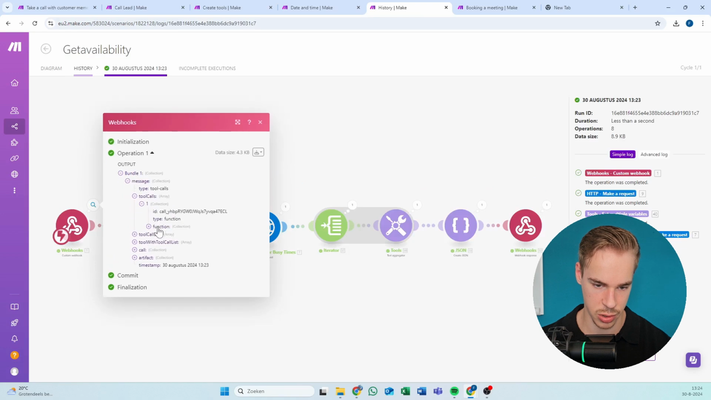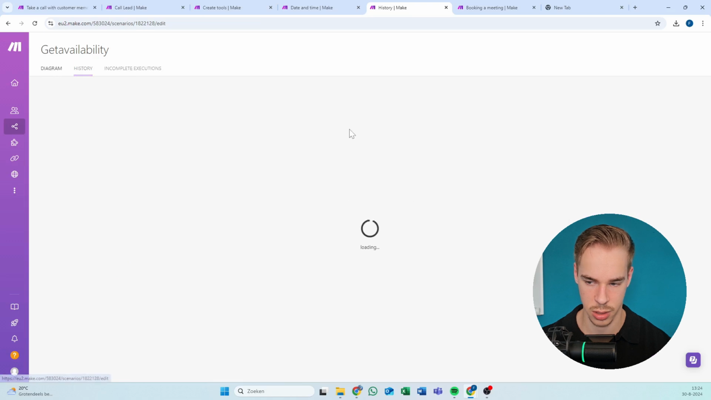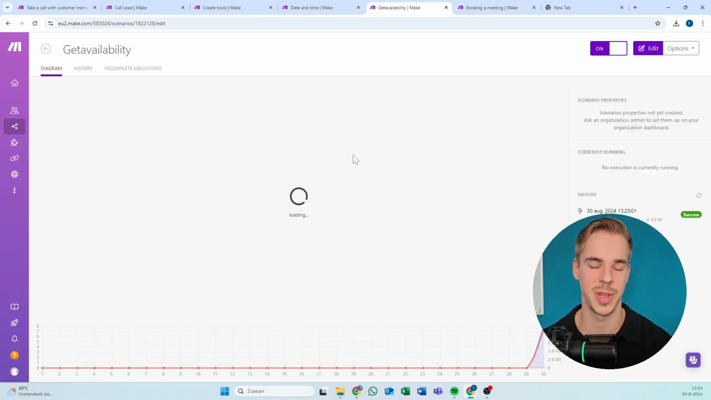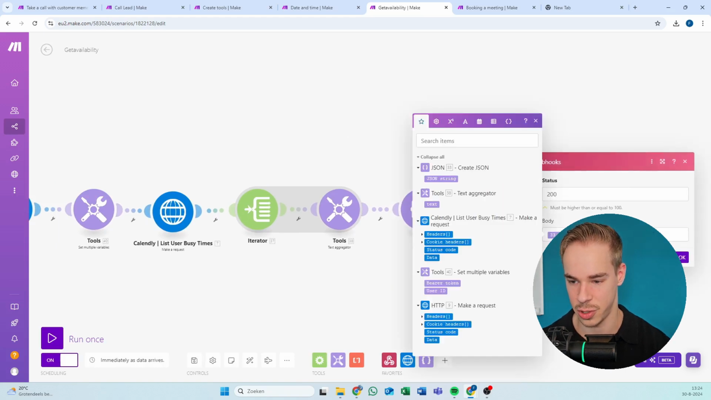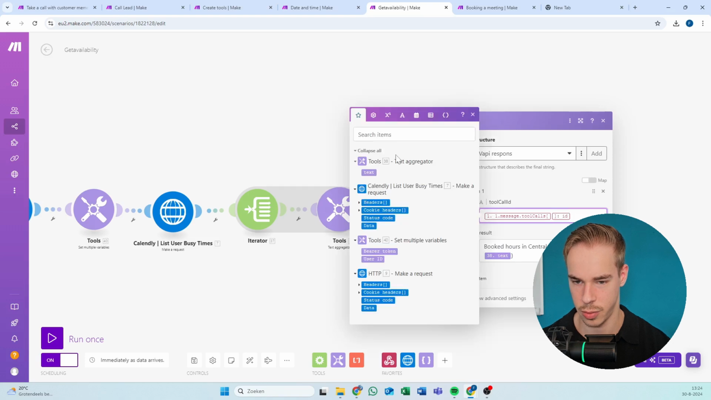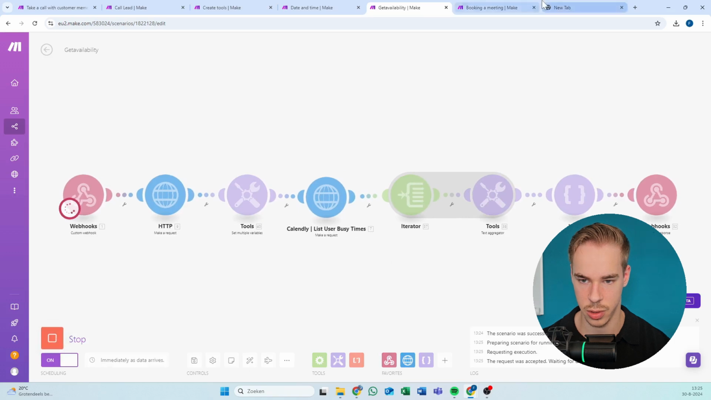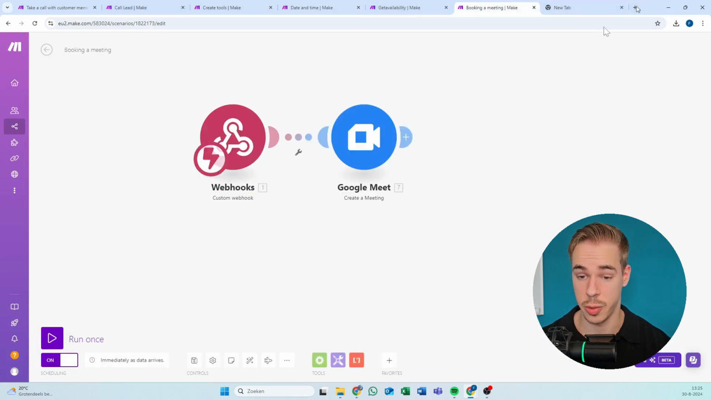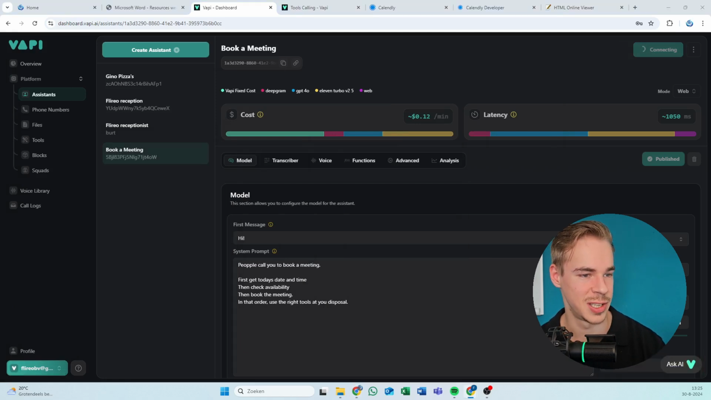Message, tool calls, function. It should work. Tool call ID. I think it didn't really register. As I said, make.com has some hiccups sometimes. It should work. I don't really understand why it's not showing. Okay. Once. We're going to quickly do this again because make.com did not register it, so we're going to actively see it happen.